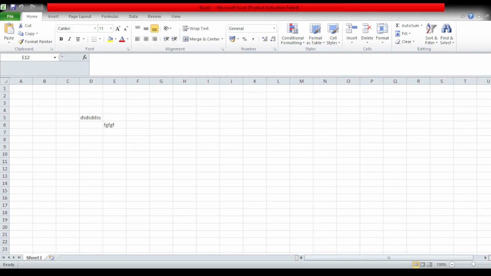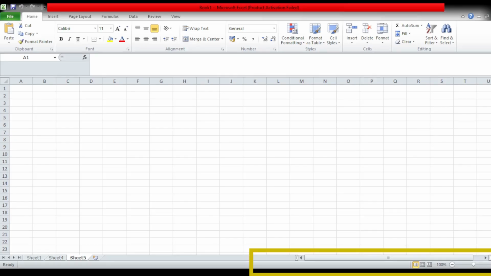Now let us try. See here. Click over here. You can add as many sheets as you want. Below the grid is the status bar. This shows useful information, the current zoom level, and if you select some numbers, it instantly shows you the sum, average and count without any formula.